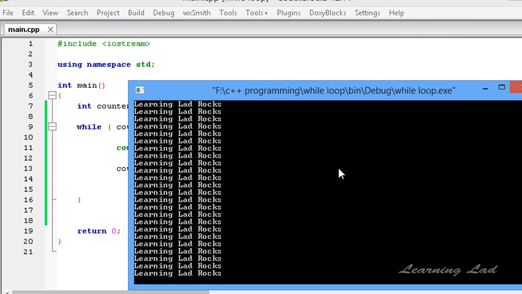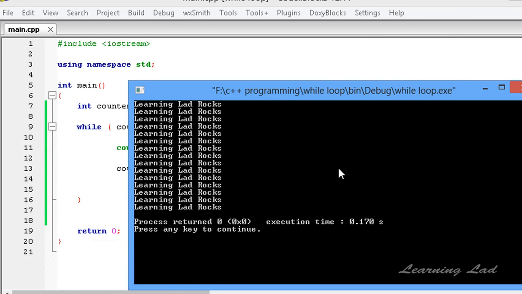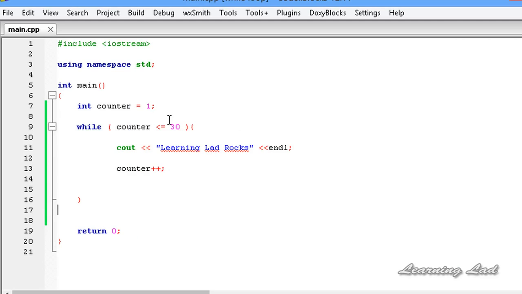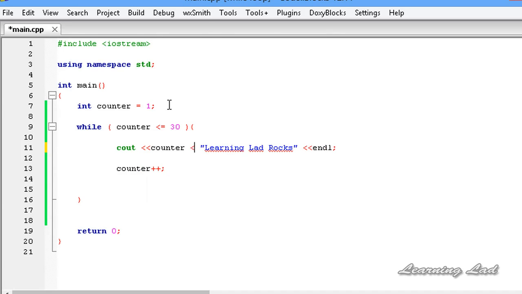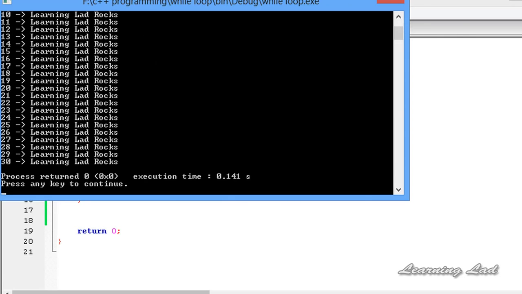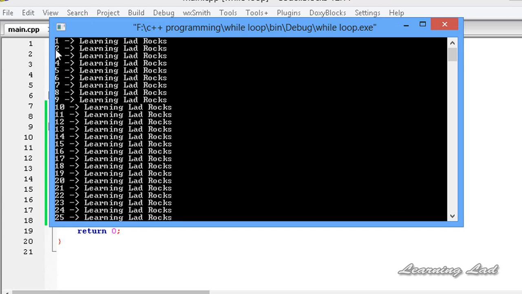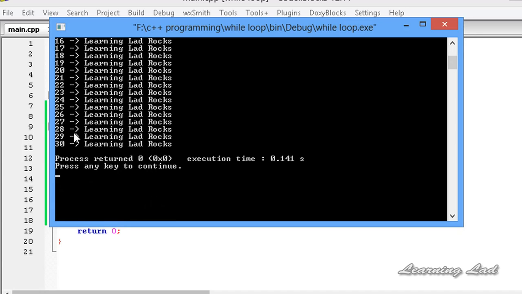You can see here we got "Learning Lad rocks" 30 times. Just to make it proper, we're going to insert the value of counter, then the stream insertion operator, and let's add an arrow just to make it pretty. I'm going to save it and build and run this. Now you can see here 1 Learning Lad rocks, 2, 3, 4, 5, similarly 29, 30.